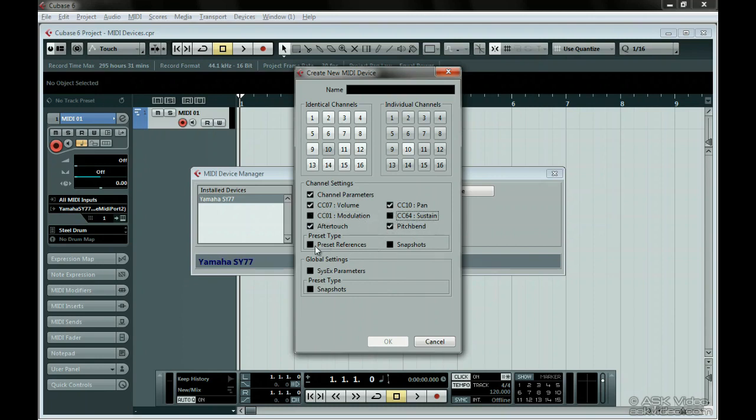Next is preset type. Preset references contain the patch name and the corresponding MIDI message, typically program change and bank select. Snapshots contain a patch name, but in addition, complete parameter settings. Make sure you read about snapshots in the MIDI device's manual.